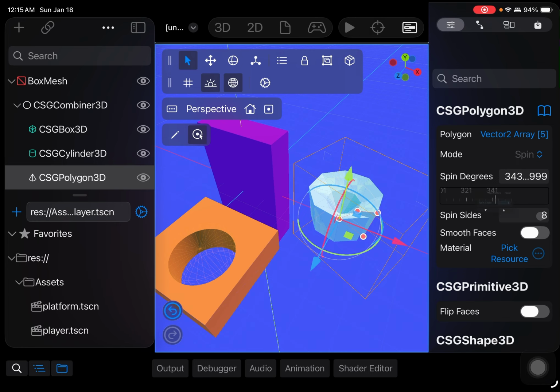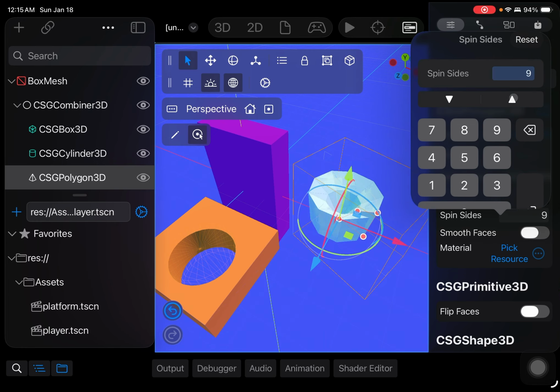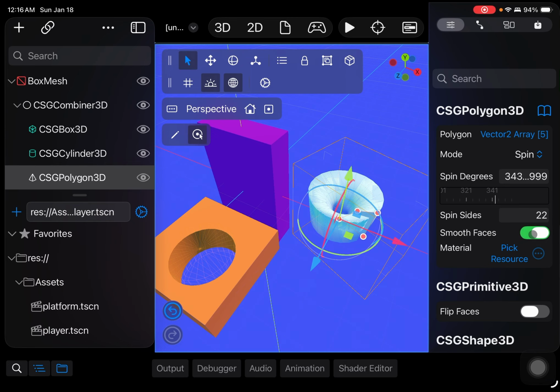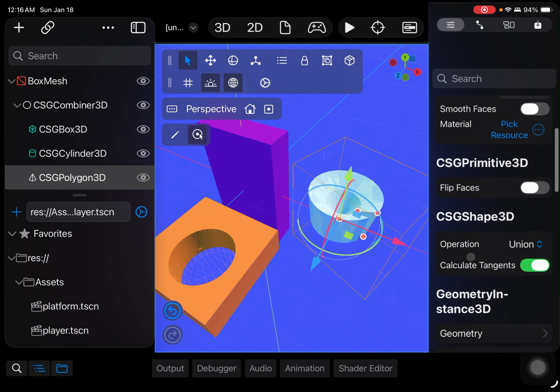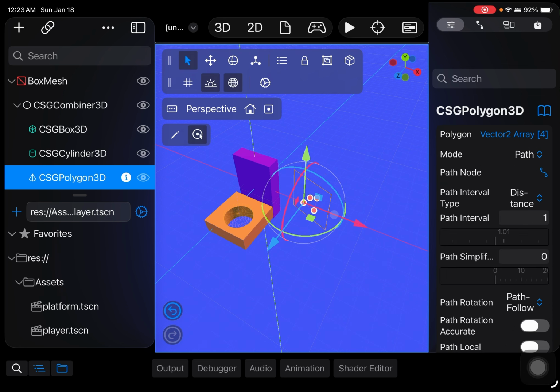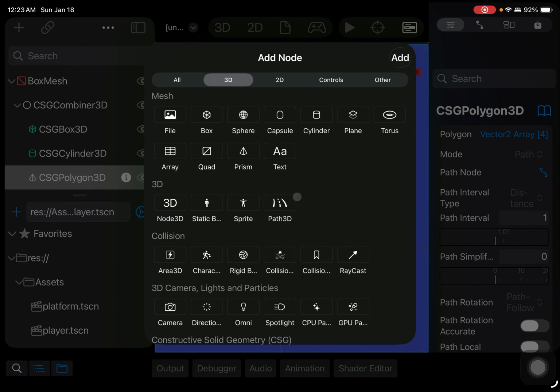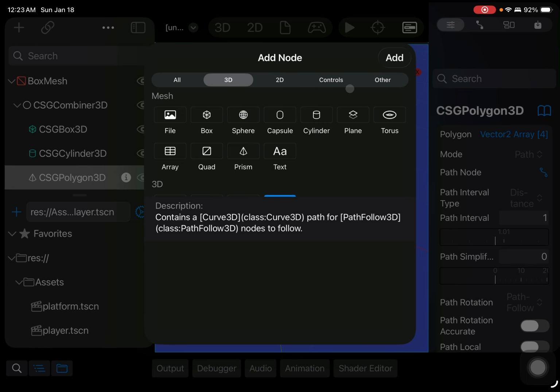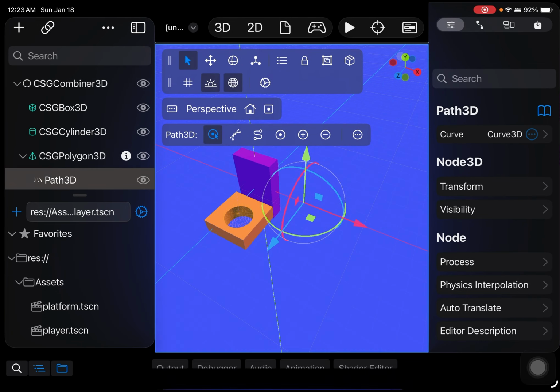And so you can choose how many sides this is spinning along. Are the faces smooth or not? And all of the other standard settings here. All right, the last mode is path, and we actually need to add a path 3D. So I'm just going to add a path 3D. Since I'm using it with the polygon 3D, not a big deal having that as a child.